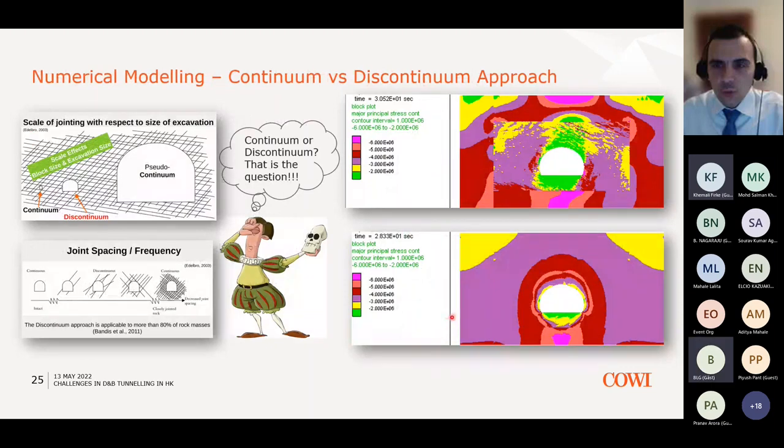We would have to do all these items for each of the design elements in our contract. One of the biggest tasks we had to do was the numerical modeling for these elements. And an initial question the designer has to ask is, if the ground conditions are in rock, whether they need to undertake a continuum or discontinuum approach. So what this slide is trying to demonstrate is that it's not a simple thinking for that. One needs to consider the network of discontinuities relative to the size of the opening. But in most cases, if your project is in rock, then you would have to undertake a discontinuum approach.